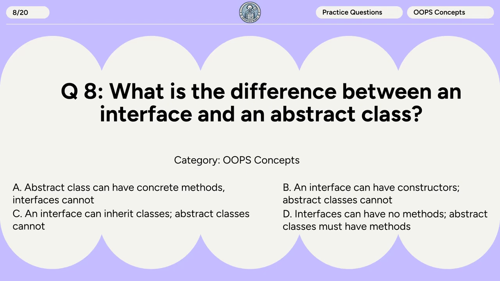Question 8. What is the difference between an interface and an abstract class? A. Abstract class can have concrete methods, interfaces cannot. B. An interface can have constructors, abstract classes cannot. C. An interface can inherit classes, abstract classes cannot. D. Interfaces can have no methods, abstract classes must have methods.